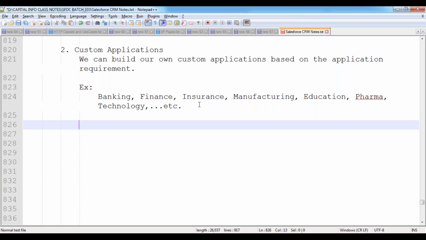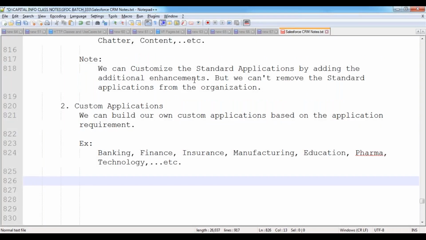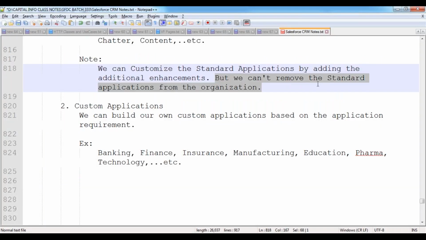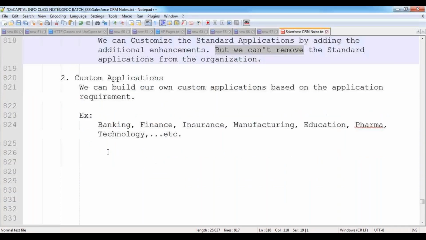Salesforce gives some ready-made applications like Sales, Service, Marketing, Content, Chatter, and so on. Those belong to whom? To Salesforce. So we can't remove those things. But if we are developing our own application, then we have full rights over the applications which we have developed. So whatever custom application you have built can be customized as well as removed. If it is a standard application, we can customize it, but we can't remove it. But a custom application can be customized as well as removed. That facility is available.